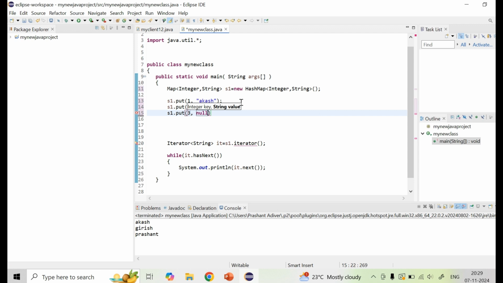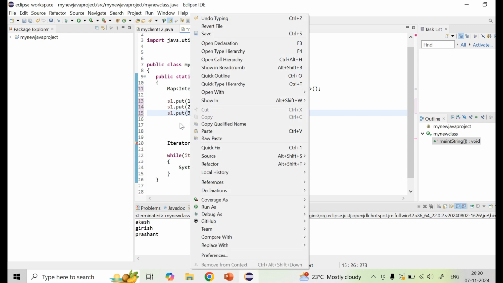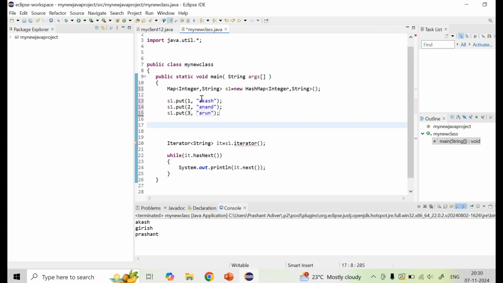So I'm able to put three different names over here: s1.put, s1.put, and s1.put. So like this, three different names were added. The first one is the key, and the second is the value corresponding to this particular key. So how am I going to iterate by making use of this function?